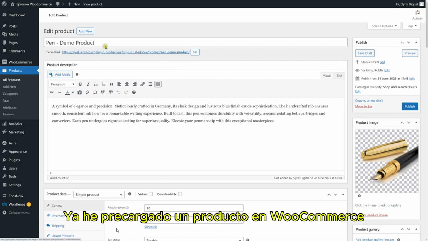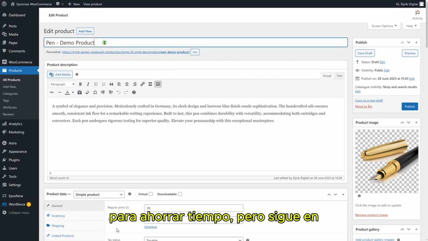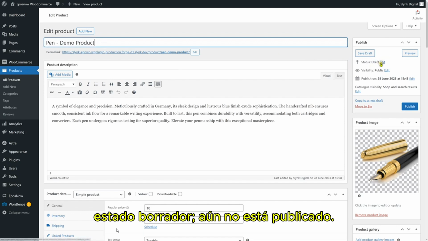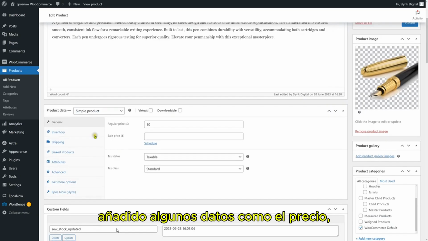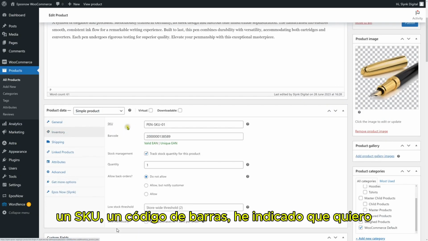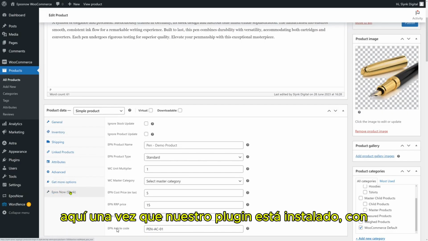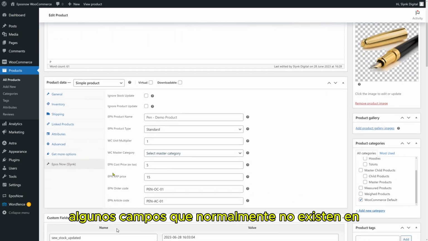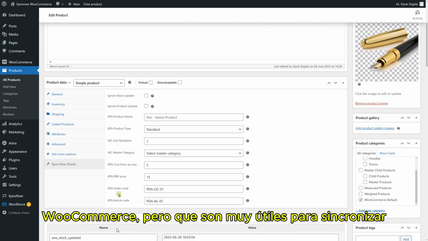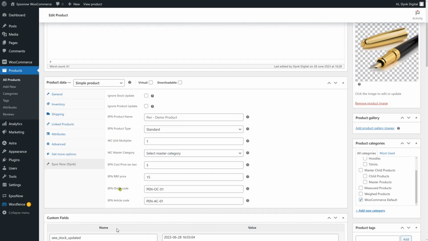So I've pre-populated a product in WooCommerce to save some time, but it's still in draft status. It's not yet published. I've called it Pen Demo Product, and I've put a few details in, like the price, an SKU, a barcode. Said I want to manage stock, and you'll see a new tab here once our plugin is installed for some fields which do not normally exist in WooCommerce, but are quite useful to sync over into Epos Now if you wish.